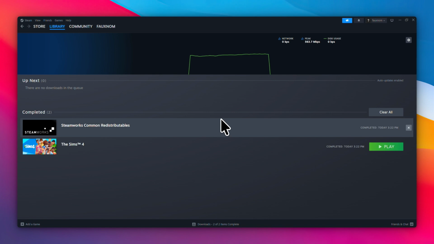And there you go. That's all you need to manage download throttling while streaming in Steam. Simple, effective, and just a few clicks to keep your stream smooth and your downloads under control.